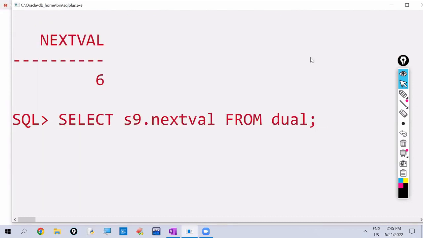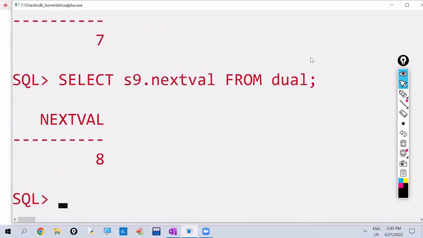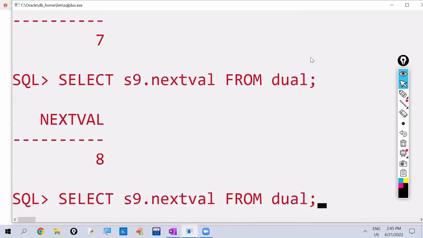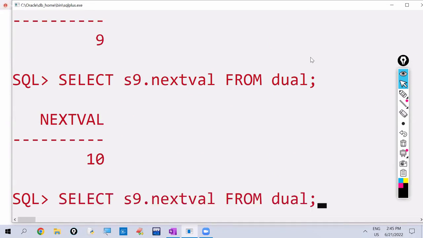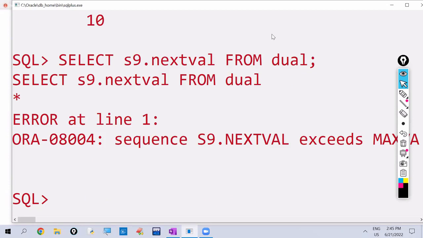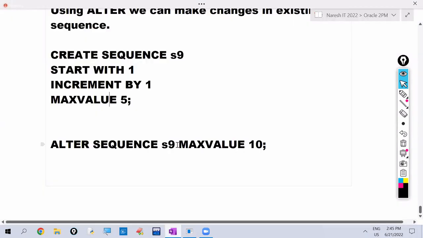Observe here. Now again it can generate up to 10. Up to 10 it generates. After generating 10, again maximum value is reached, so again it is giving the error. So like this we can extend the sequence maximum value.